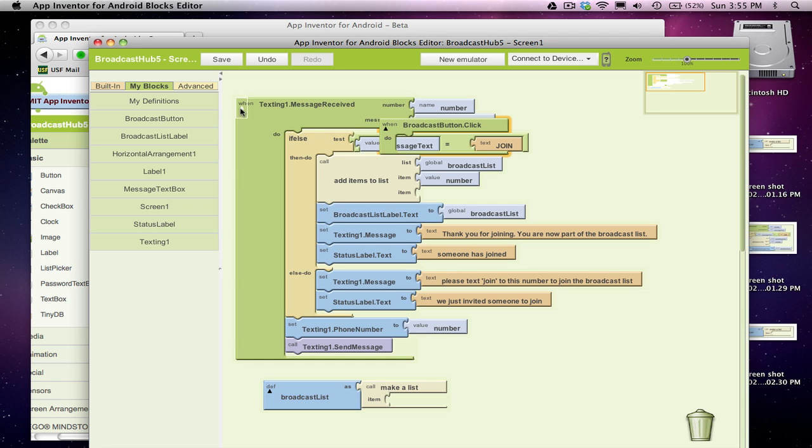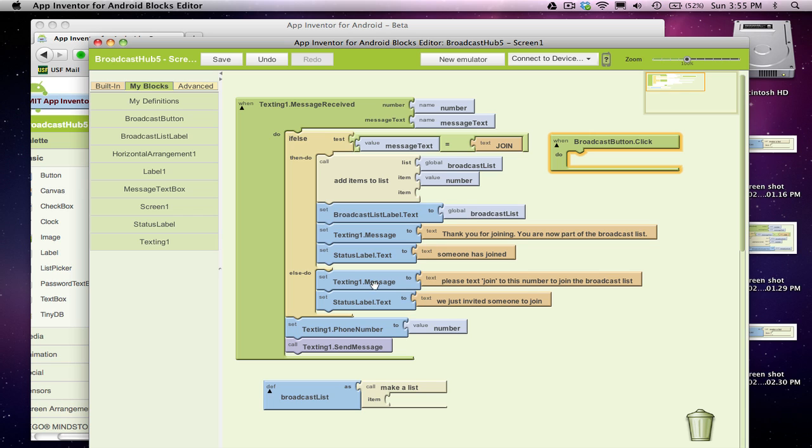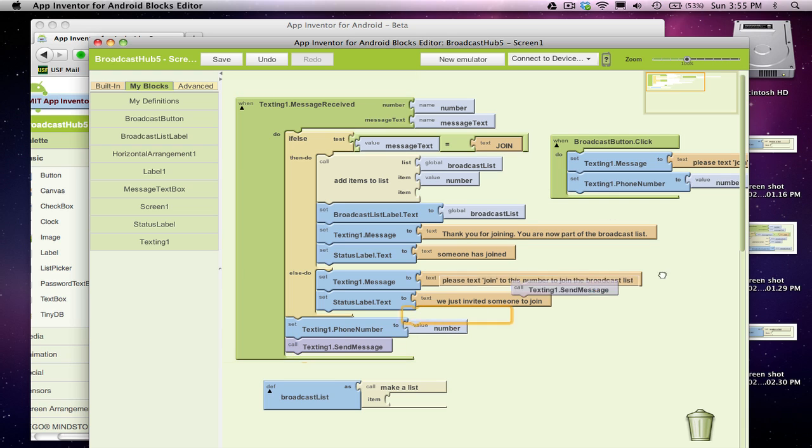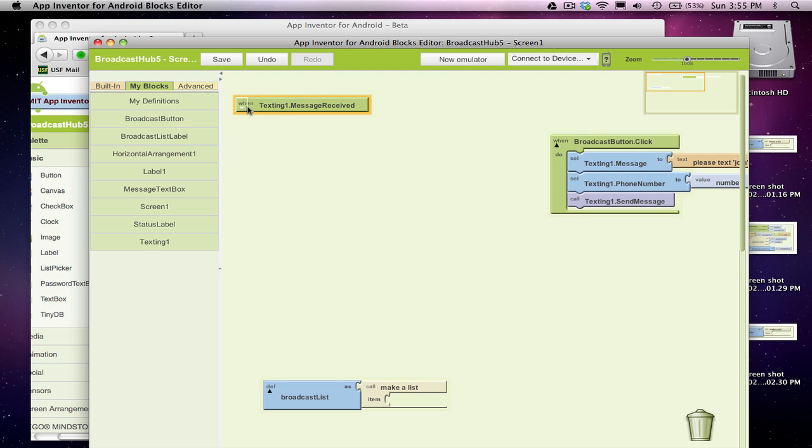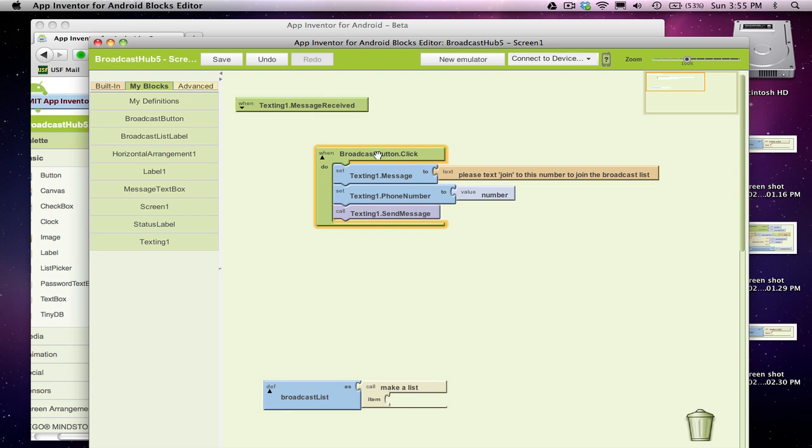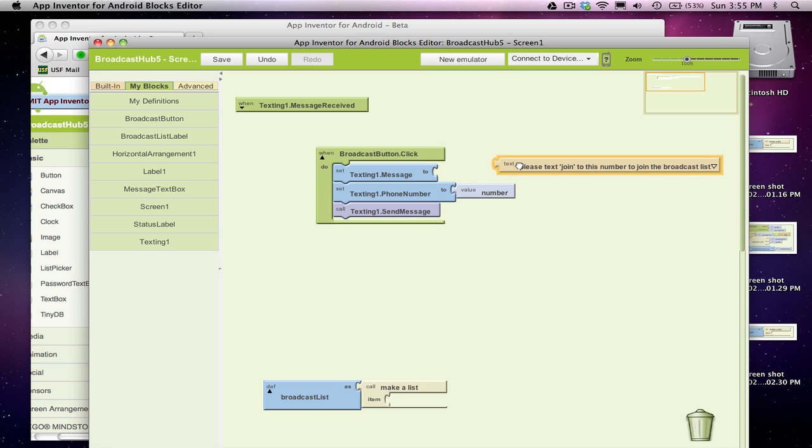So I'm going to actually go reopen this guy, and I know I want some blocks where I set the message to something, so I'm going to copy that, and I know I'm going to want to set the phone number to something, so I'm going to copy that, and I know I'm going to want to send a message. Okay, so I know I want to do these three things, and I'll go ahead and re-hide the texting.message received. But I want to do these things to everyone.